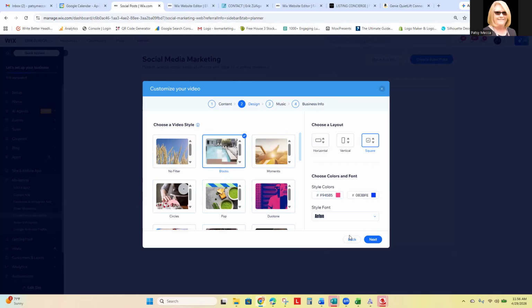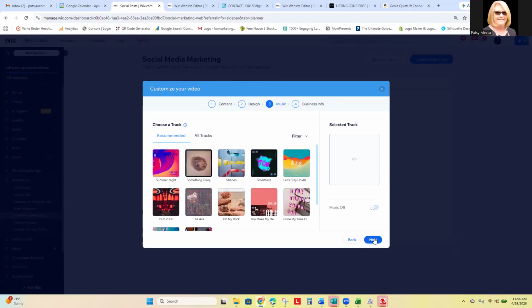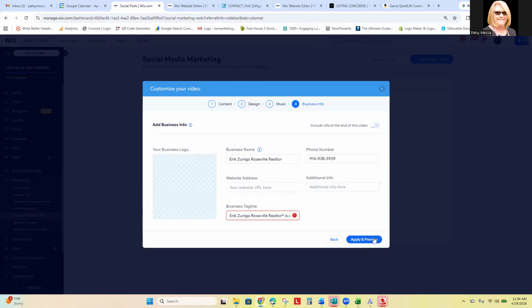You can change your colors. You can change your font. Use Playfair. Let's get rid of that color. Let's go to blue and gray. Say next. Now we can pick some music to go on it. I want to make sure that we pick it so that it shows up here. There we go. Next.